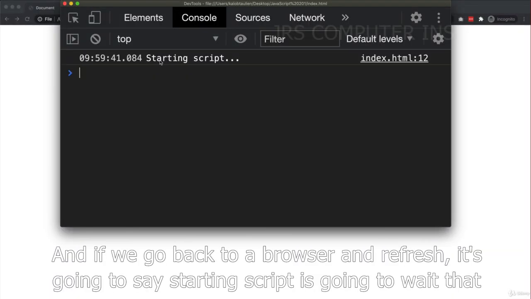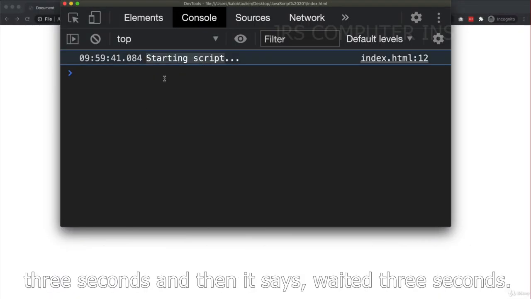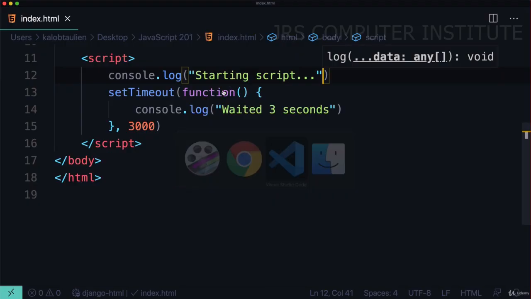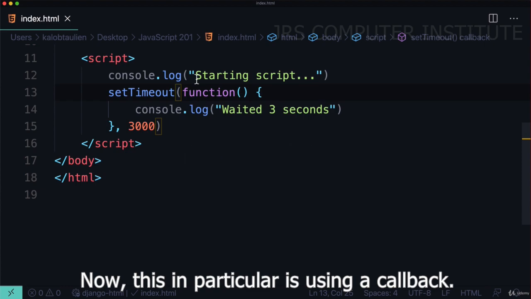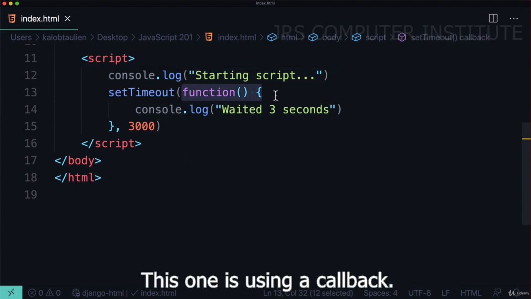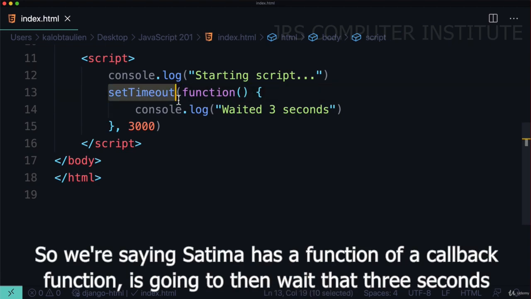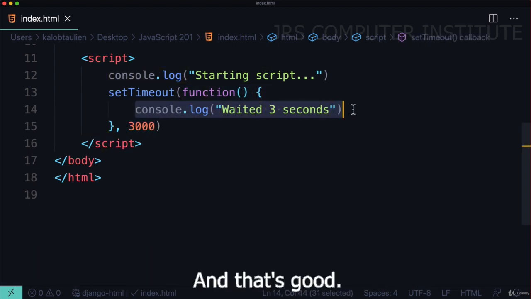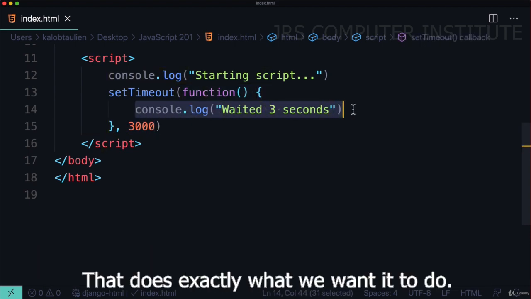And if we go back to our browser and refresh, it's going to say starting script, wait that 3 seconds, and then it says waited 3 seconds. Now this in particular is using a callback. So we're saying setTimeout has a function of a callback function. It's going to then wait that 3 seconds and execute this code. And that's good. That does exactly what we want it to do.